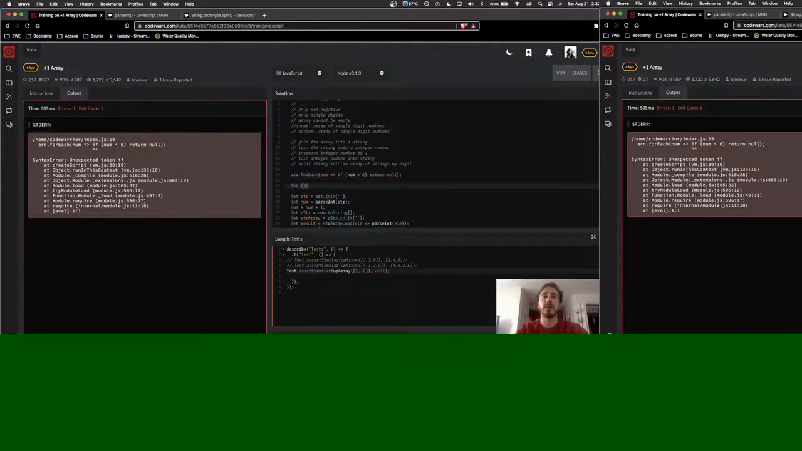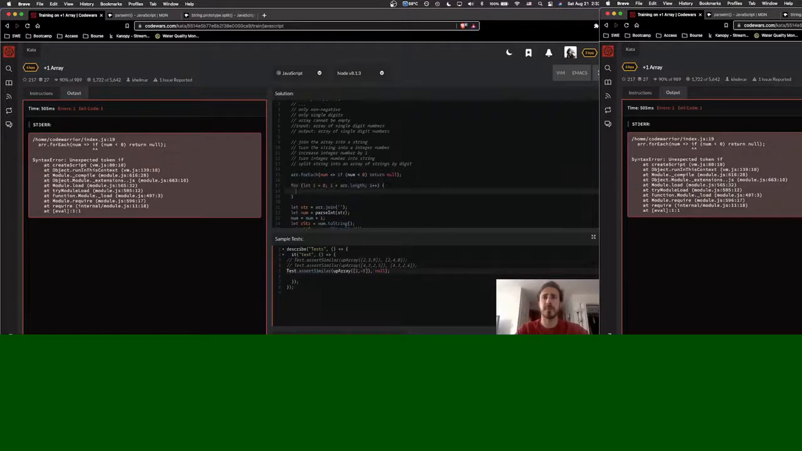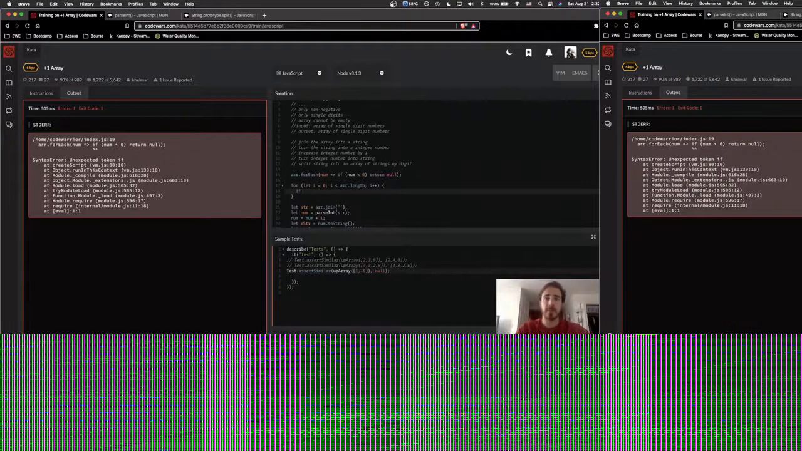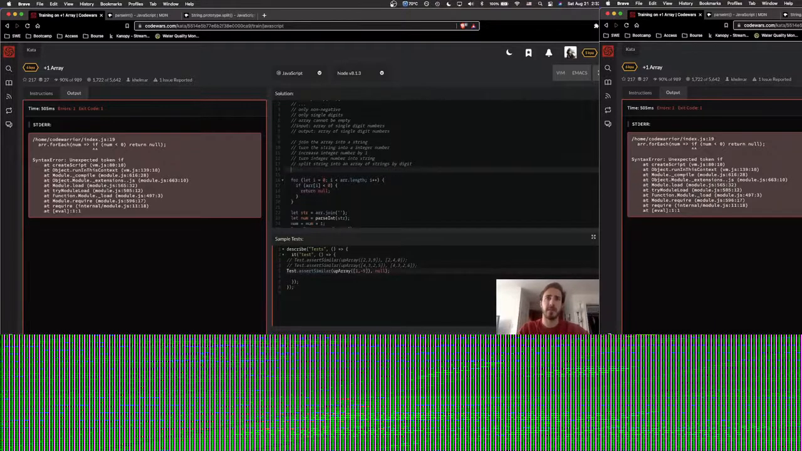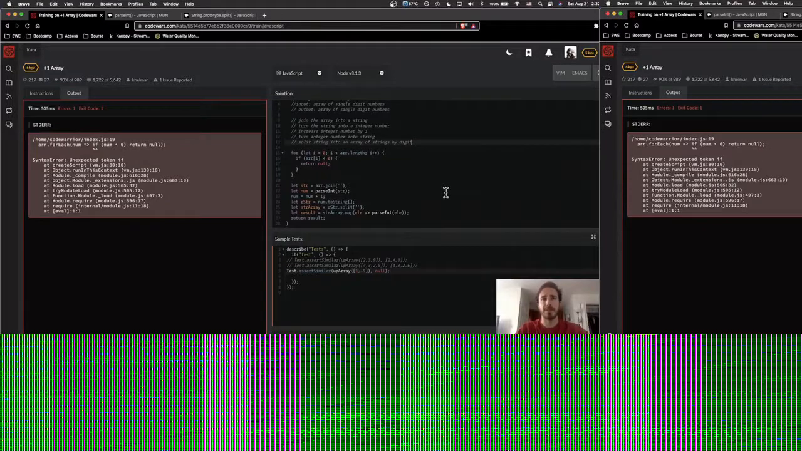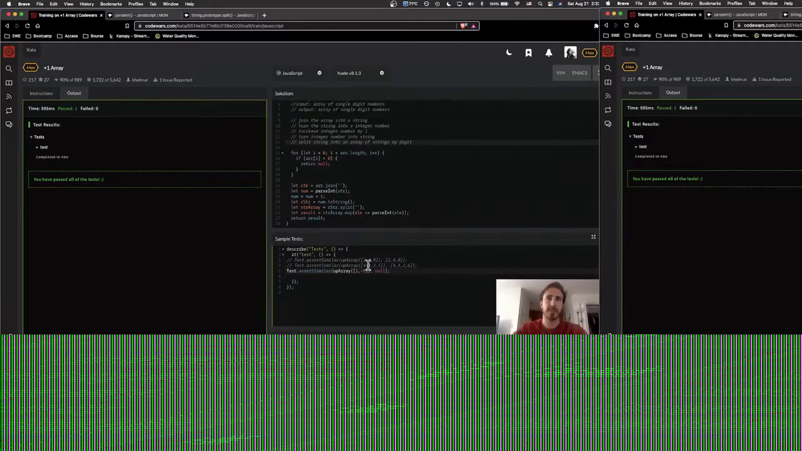So for let index equals 0, index less than array dot length, index plus plus. So for every item in the array, if array at index is less than 0, return null. And then this line can be deleted. Let's try that out. So that test case now passes.